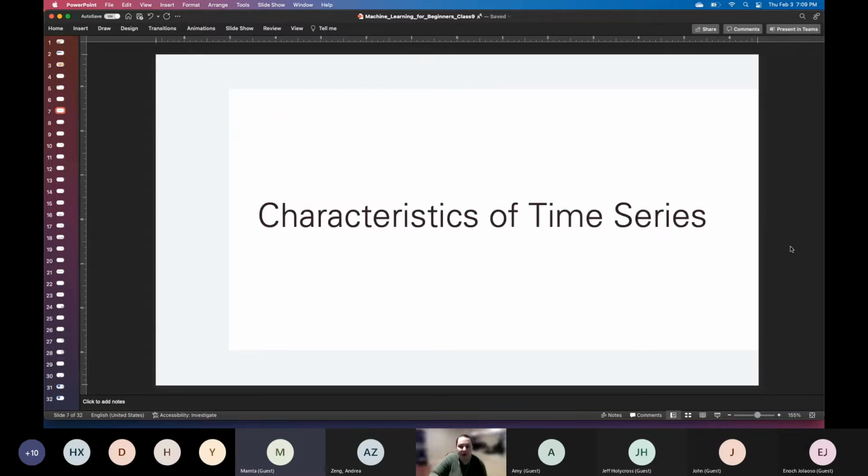Right? So now I'm going to be jumping into more of the characteristics of time series. For certain models, there are a lot of assumptions. Think linear regression and logistic regression, and all of those assumptions that you have to go through before using those models. For some time series models, we have some similar assumptions that we have to look at before we can choose a model.